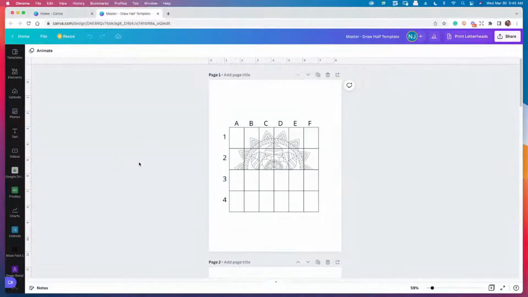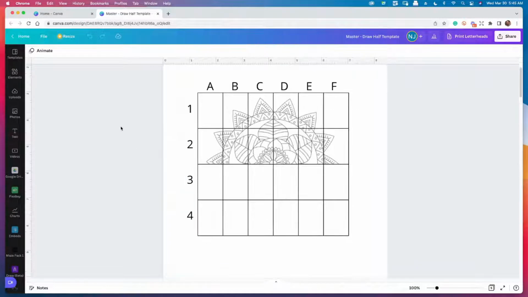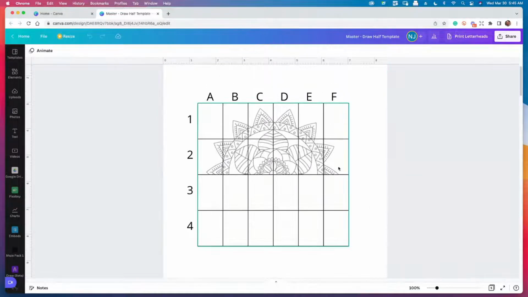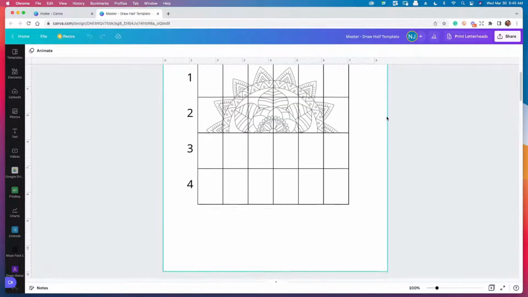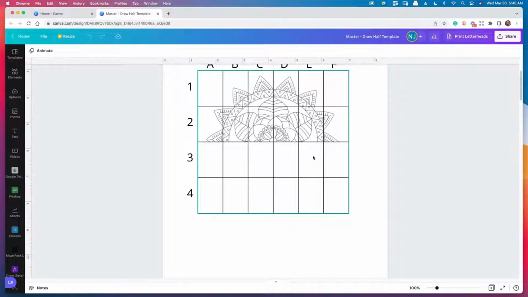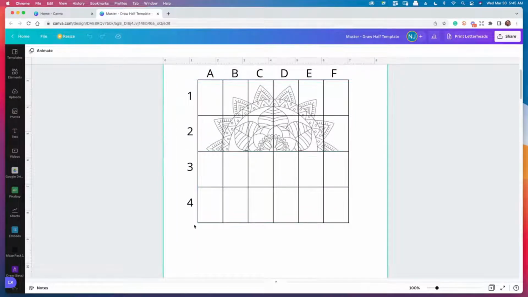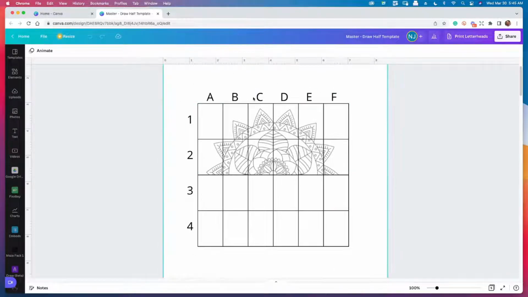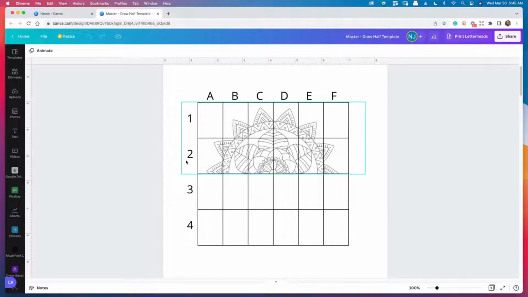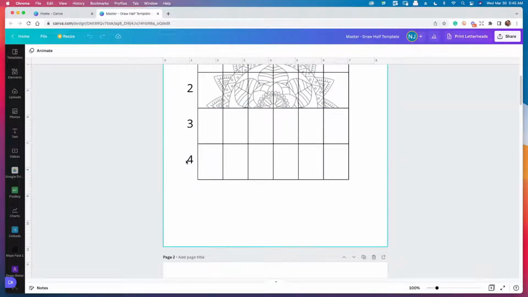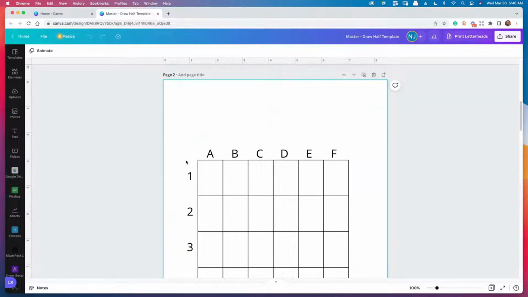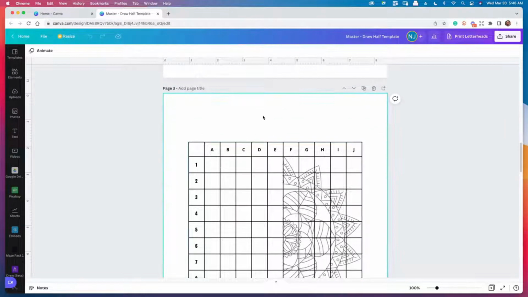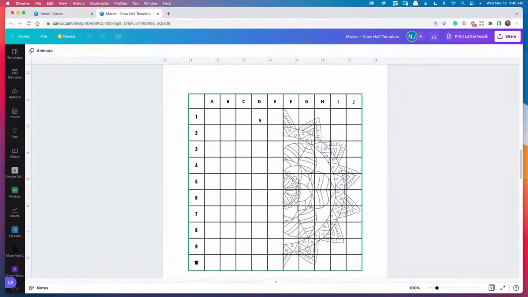Okay, as you can see, I'm just going to zoom in a bit. You can see here that this is 8.5 by 11. And what I've done is I created a grid with some letters at the top and numbers on the side. You can do this however. You could do numbers on the top and numbers on the side, or letters on the top and letters on the side, or vice versa. It's all about what you would like to do and how you think it would work for you.